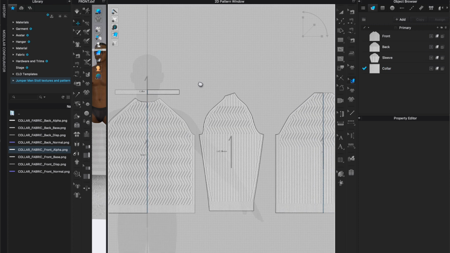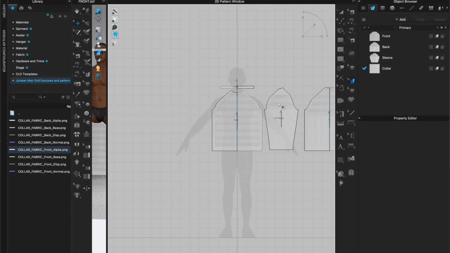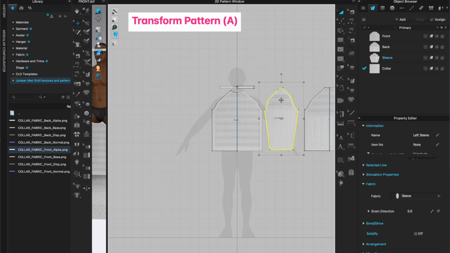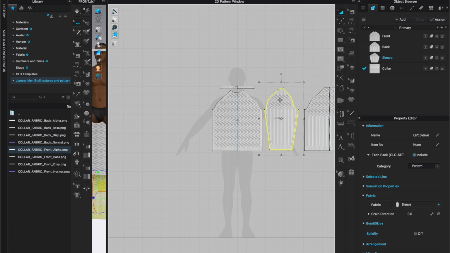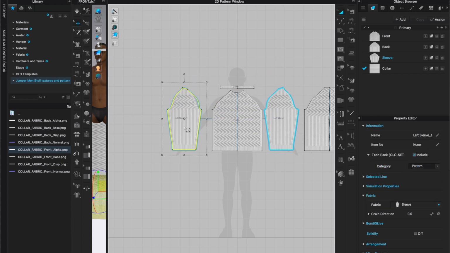Finally, all that's left to do is to duplicate the sleeve pattern, which is straightforward. Select the sleeve using the Transform Pattern tool and hit Command D on your keyboard. Then place the copy on the far left of your avatar. This is the pattern for your right sleeve, as patterns are described from the perspective of the wearer.